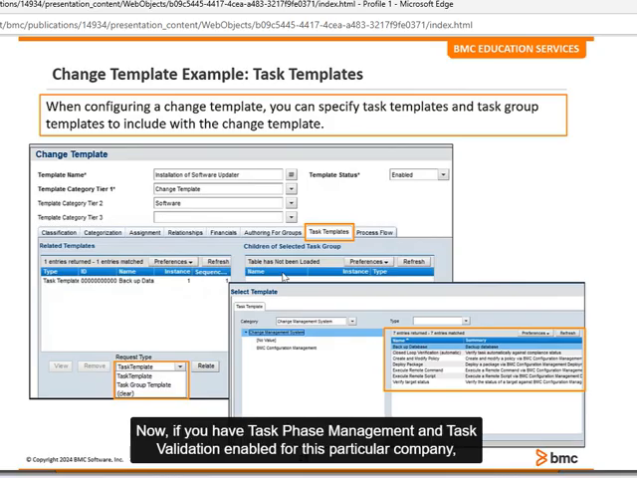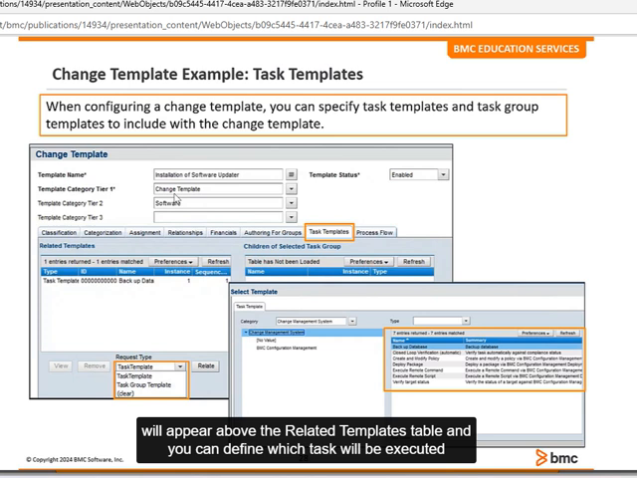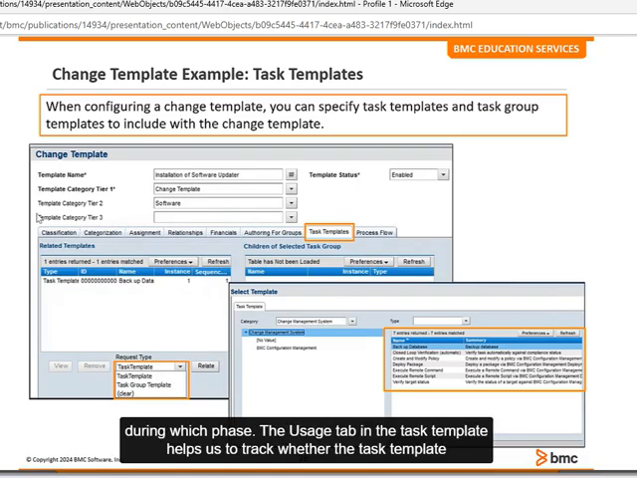Now, if you have task phase management and task validation enabled for this particular company, be it any business company that you have defined earlier, then the phase field will appear above the related templates table. And you can define which task will be executed during which phase.